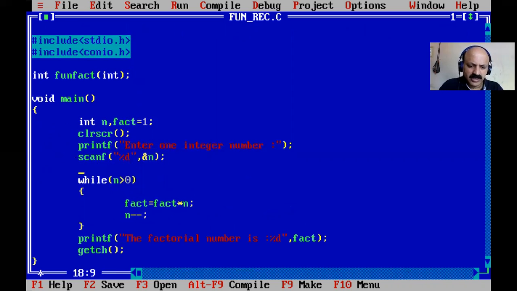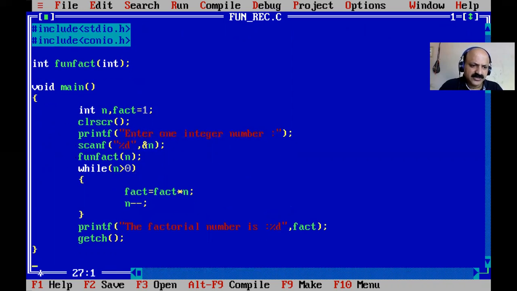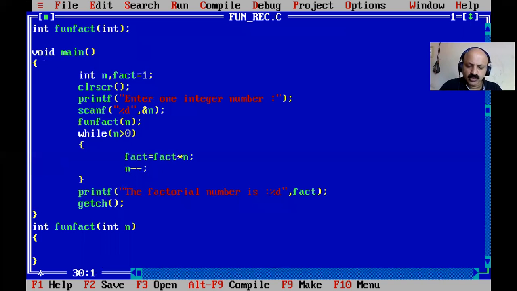So I only call it one time here. So fun fact, and we can pass n only. All other variables go into our factorial function. I first write the definition: integer fun fact, function factorial, that is the meaning. And here we can also write n, there is no problem, and all the logic comes here.